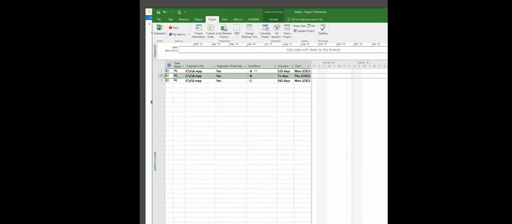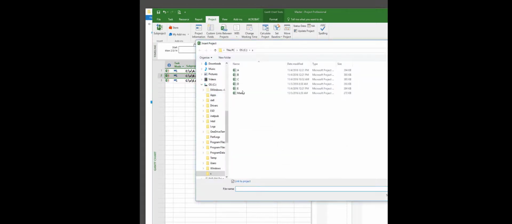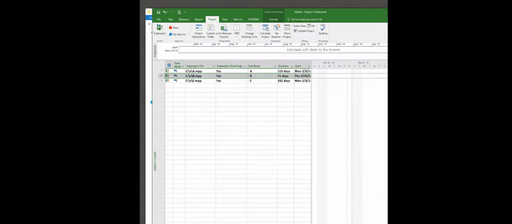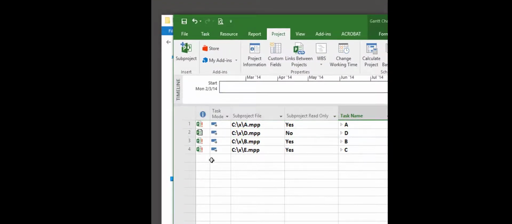And I'm going to come back and do it again. Project, Subproject. I'm going to select File D, this time Link to Project, and it's not read only. Notice the difference in the icons here? This one is inserted as read write. These with this icon are read only. That's all there is to it. You can add and delete projects the same way.